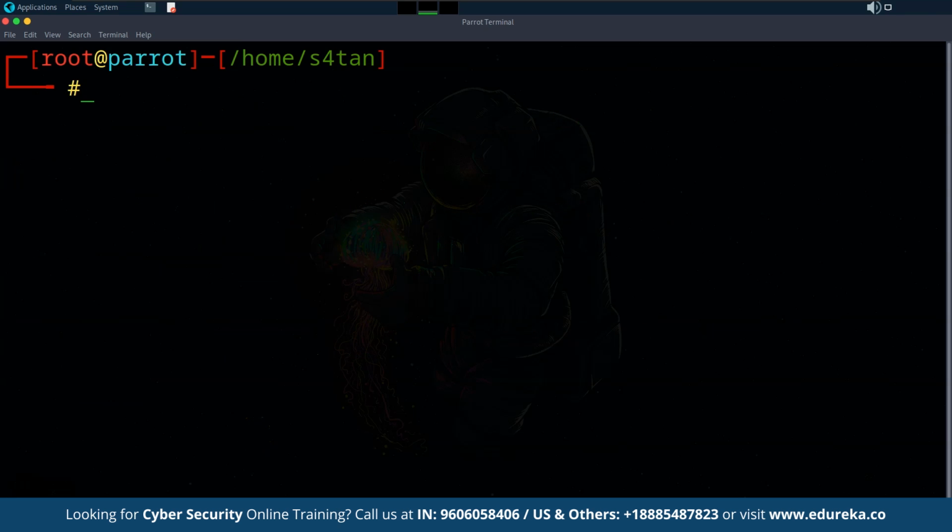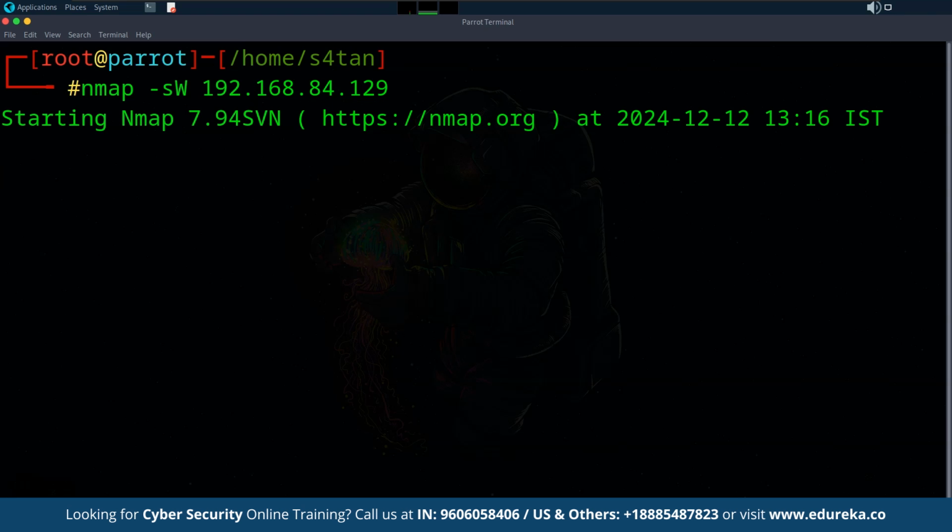Next, let's perform a window scan. Let's type the command for it. The window scan is similar to an ACK scan but uses the TCP window size to determine the state of the ports. It's useful for mapping firewall rules and bypassing certain filtering systems.